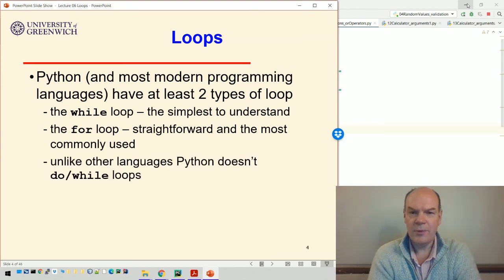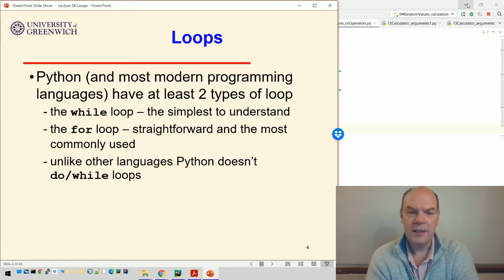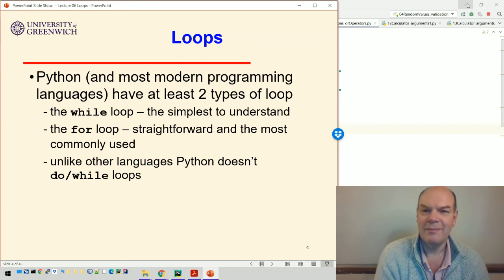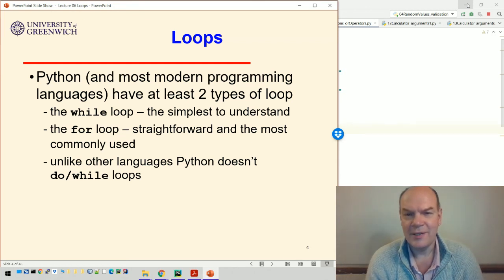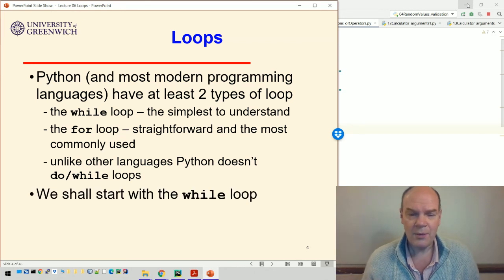Python doesn't have do while loops, so you would encounter those in things like C and JavaScript. They haven't been adopted by Python. You can do them. There are ways around to get a do while loop. A do while loop is not very commonly used even in those other languages. It just means it's like a while loop, but it always runs once, whereas a while loop doesn't have to run at all. Anyway, we're not going to deal with them because Python doesn't have them. We're going to start with a while loop.